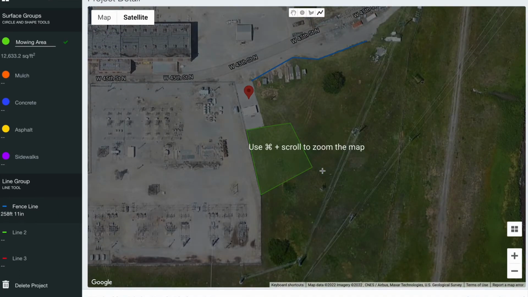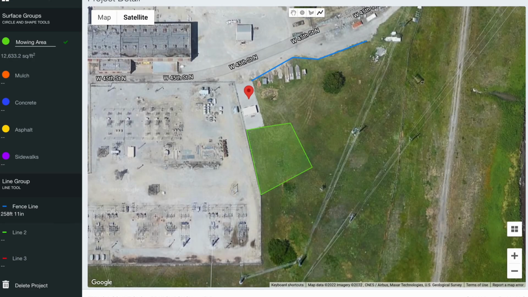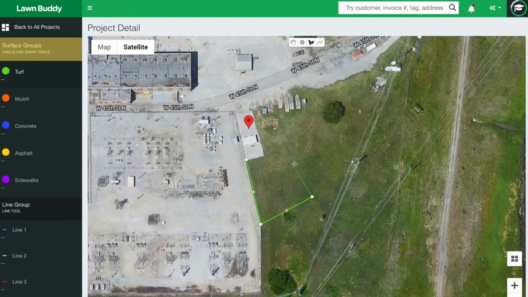Once that's done, this project is automatically saved. Your surface groups are located in the upper left-hand side of the screen in the black and gray menu, and those are the shapes that you drew that are filled in. So that might be, this is the area that needs to be sprayed, whereas your line groups are maybe your estimated fence lines or the area that you're going to just trim around a customer's property.